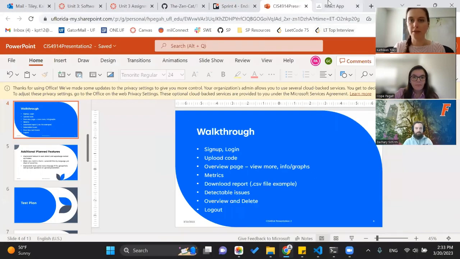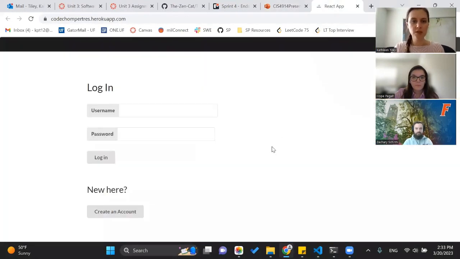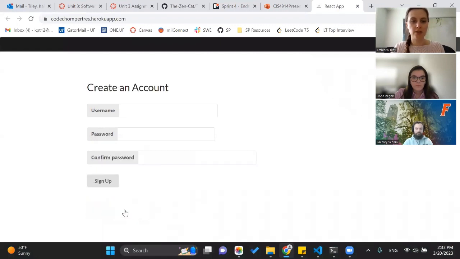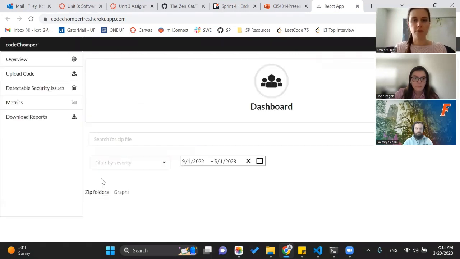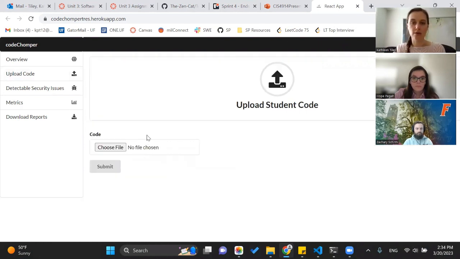First, I'm going to sign up and then log into our application. So here's our main application page. I can create a new account down here, and I'll use this as the username and password. And we've signed up successfully, and it's automatically logged us in. So now I'm going to upload a code file with two different file types, JavaScript and Python files.